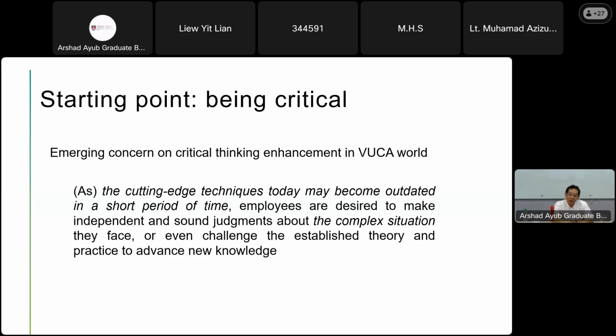So, the emerging concern of critical thinking enhancement in the VUCA world. As you can see here, the cutting-edge techniques today may become outdated in a short period of time. And employees are desired to make independent or sound judgment about the complex situations they face, or even challenge the established theory and practice to advance new knowledge. So that's why AAGBS and some other business schools are emphasizing the enhancement of the critical thinking competence.